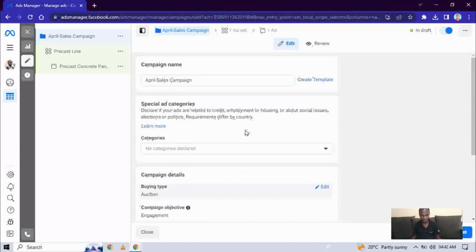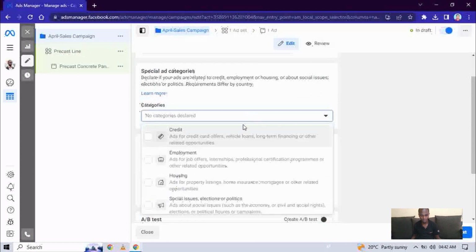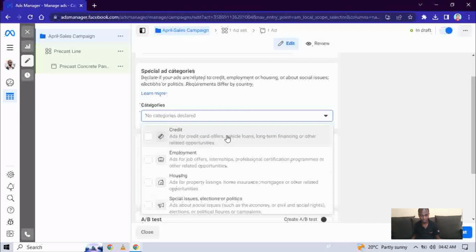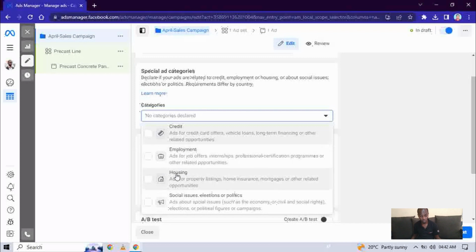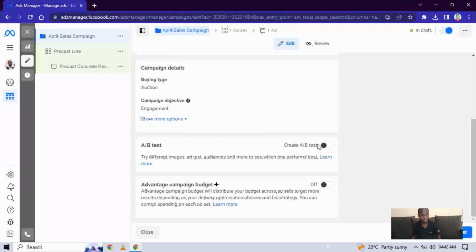Here, if your product has a category, make sure you choose where your product or service lies. If it's a credit related product or service, check there. If it's employment related, check there. If it's housing related, check there. If it's not related to any of these, leave it like that. Then for these options, leave them the way they are. This is not an A/B test, so leave it the way it is. Don't check the A/B test.